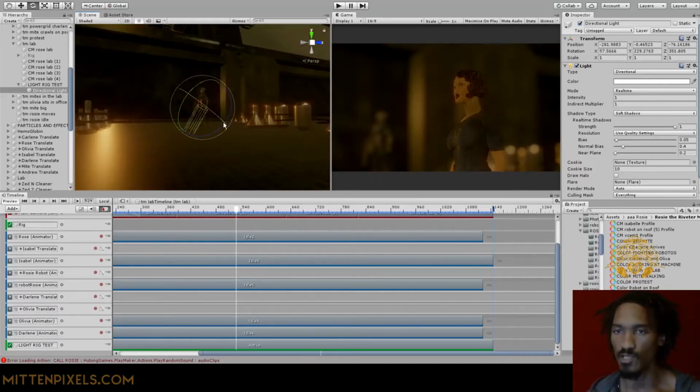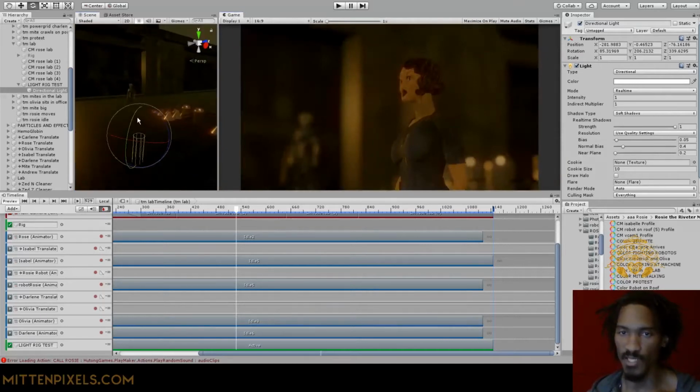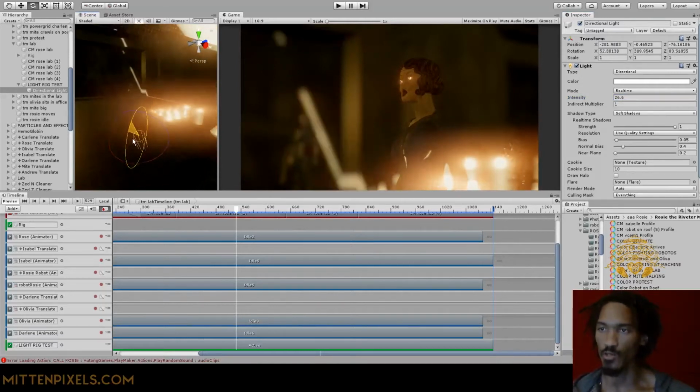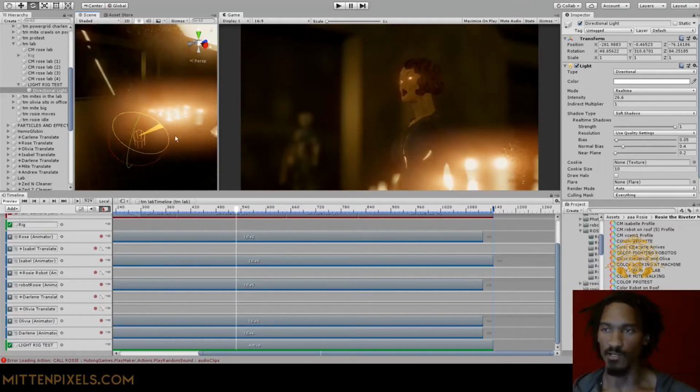So I'm just moving the light around. You can see inside of the game view the effect that it has. If it has any effect at all, let's turn the intensity up. This is one little trick to make sure your light is going where you want it to go and to see what it's actually doing to your shadows. So you can see those shadows. They look beautiful.